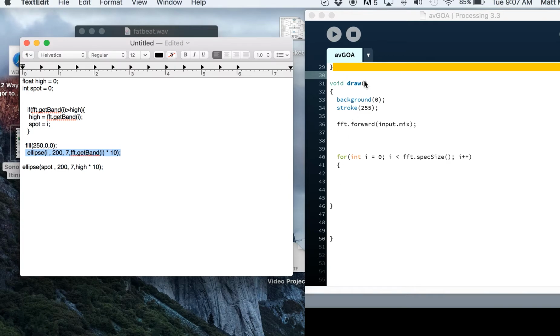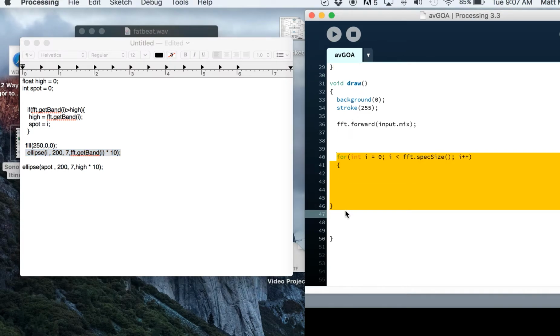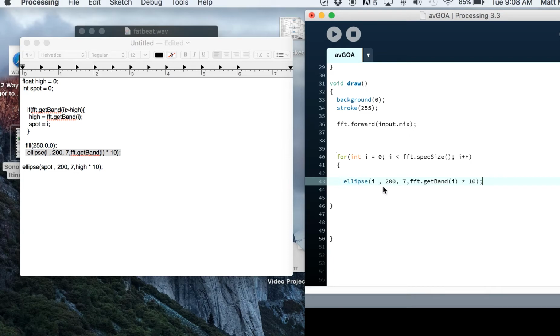Where you want to look is inside the draw method, and this for loop is the main area, because it's going through and looking at everything that's stored in that FFT object. You can do fft.getBand(i) related to this, and this goes through spec size, which is about 512, I believe. It goes through and looks at all the different values.